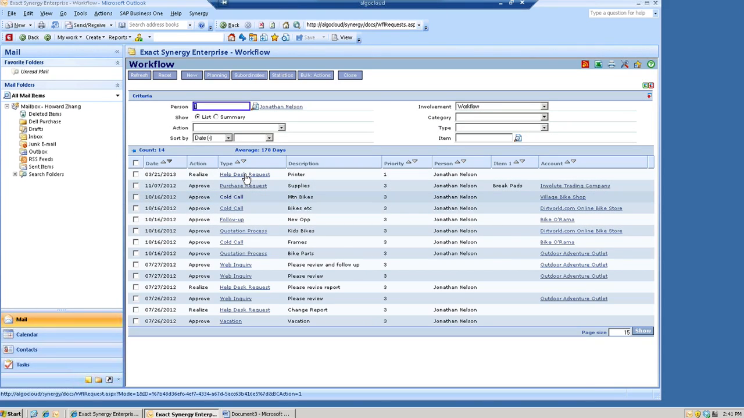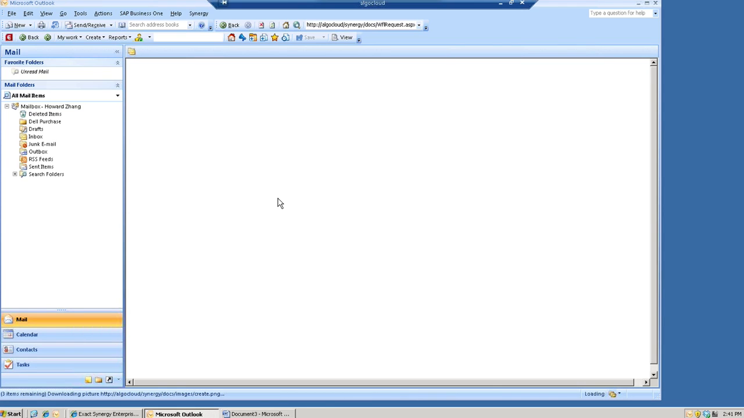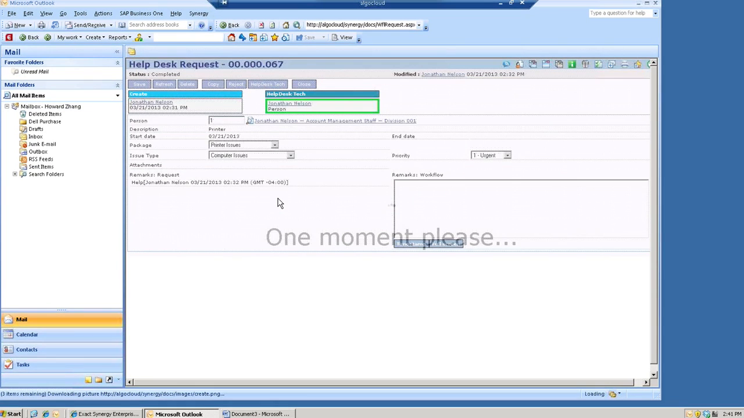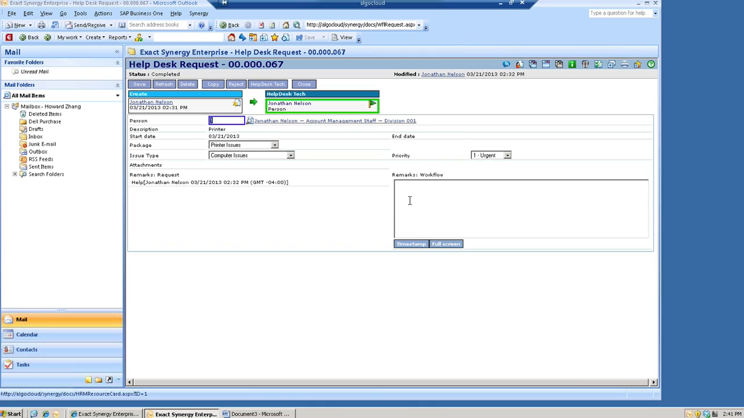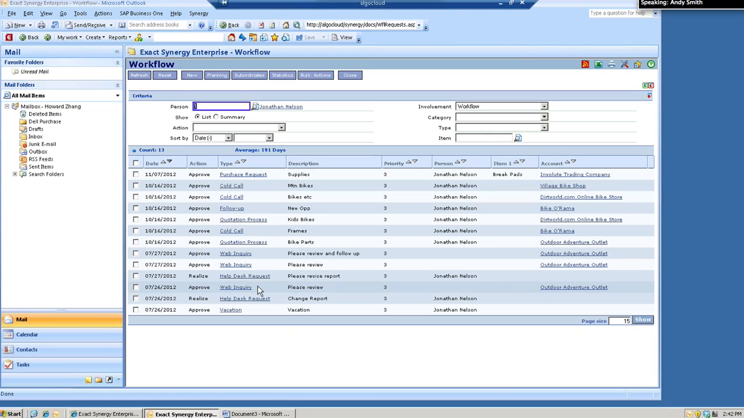I can go here and see that somebody has filled out a help desk request, and my name's inside that green box, so I'm supposed to do something with that. So I go to that office, I fix it, I say it's fixed, and I close it out. Now I'm done with that, and it goes off of my list. So it's rather unintimidating for folks to work with it in that sense.